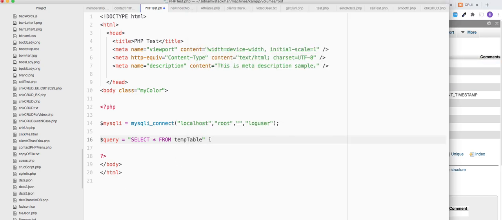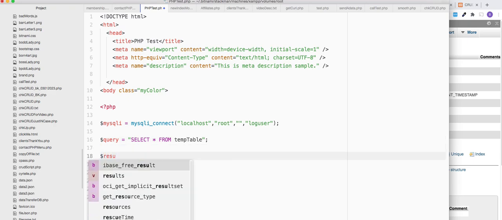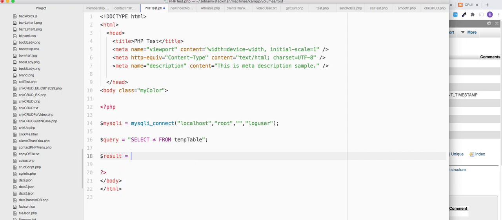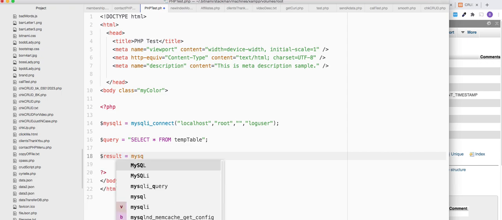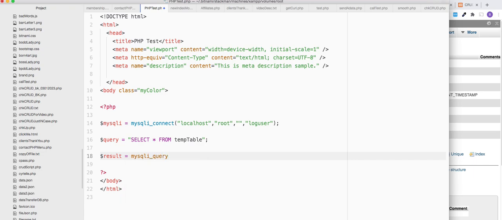So we're going to do this, right? Because we're connecting to it. Plus, we're going to run this, then we're going to get that result. So we're going to be result equals mysqli_query. Remember, I showed you that a few minutes ago.